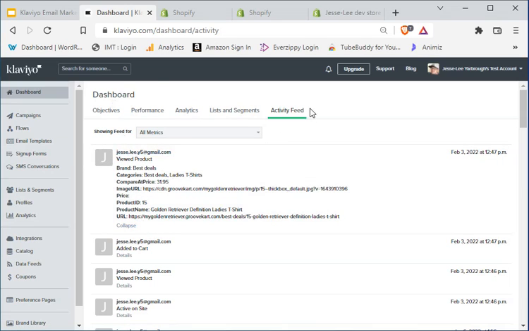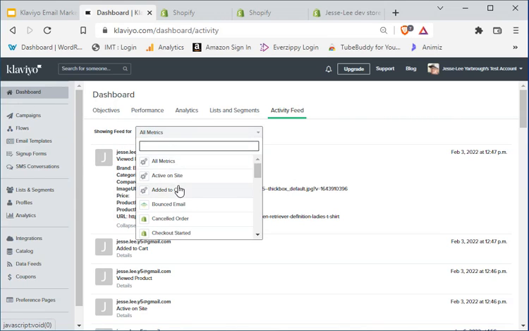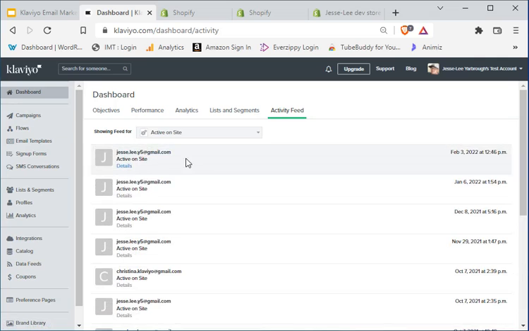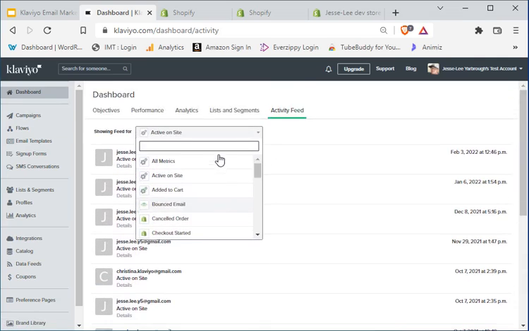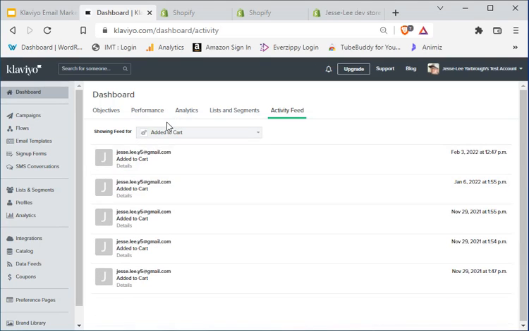But yeah, just know that once you connect everything, you should be able to see under activity feed, and you should be able to see like active on site. If there's anything you did, you want to check and see if an added to cart was picked up, you can just look for added to cart and see if it was picked up. As you can see all this activity. That's how you know your Klaviyo account is correctly integrated with Shopify.